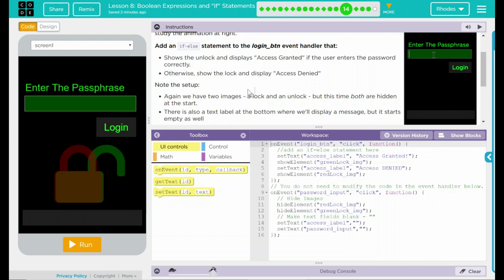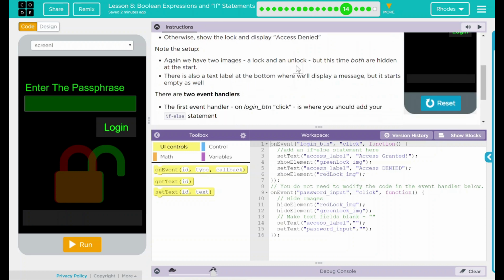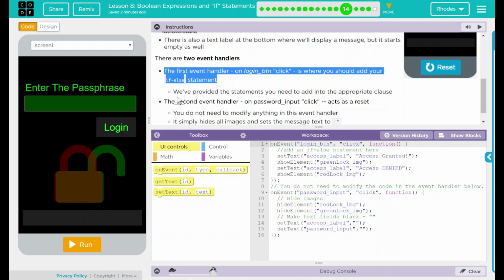Note the setup. Again, we have two images, a lock and an unlock. This time, both are hidden at the start. There is also a text label at the bottom where we'll display a message, but it starts empty as well. There are two event handlers here. The first event handler on a login button click is where you should add your if else statement. That's a pretty big clue right there. We've provided the statements you need to add in the appropriate clause.